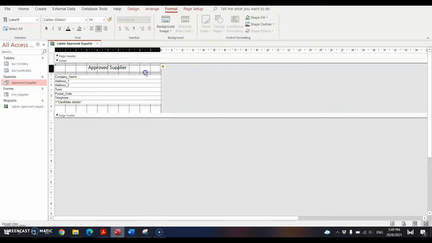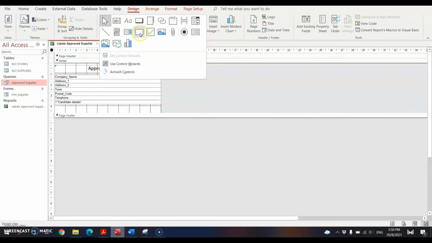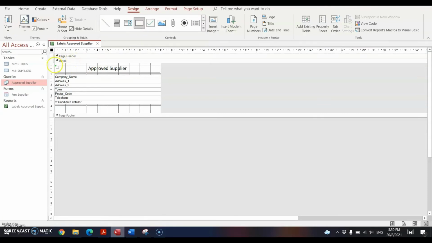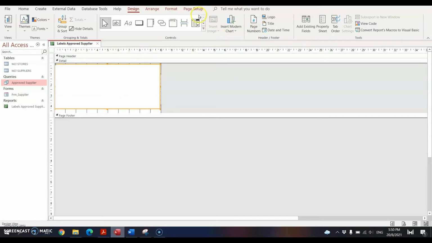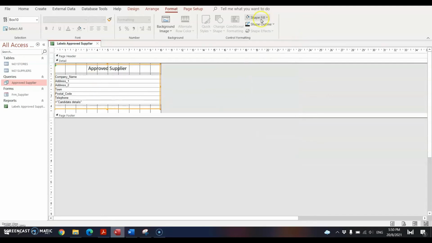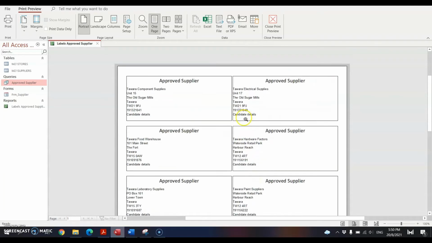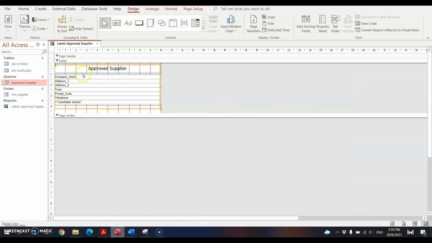To show it like the label, we can draw the outer box for it. Go to the design and use the rectangle shape. You can draw a box to square up the label. We change the shape outline to black, and the shape fill we make it transparent. Then when you go to print preview, you can see that your label is being printed properly. But if you feel that there's no margin here, we can adjust a little bit more.